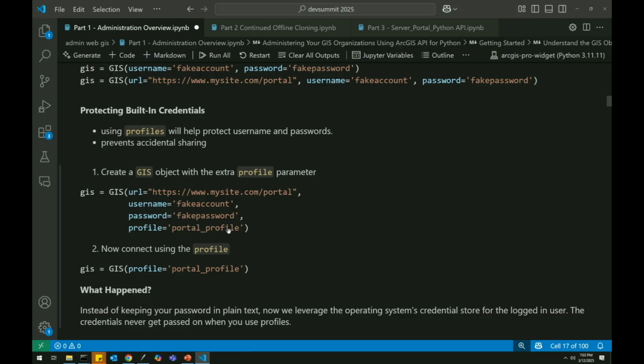In this case, I'm going to call it portal_profile. Now, on my local system, it'll take those three credentials that I had before, the username, password, and URL, and I can reference it only by that profile name. Now, if I were to take my script and hand it off to somebody else that didn't have that profile, they'd get a login error because those credentials don't pass along with you.